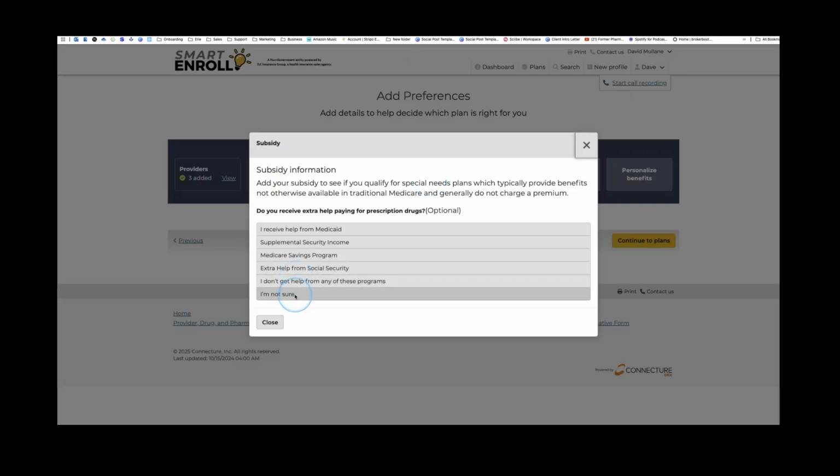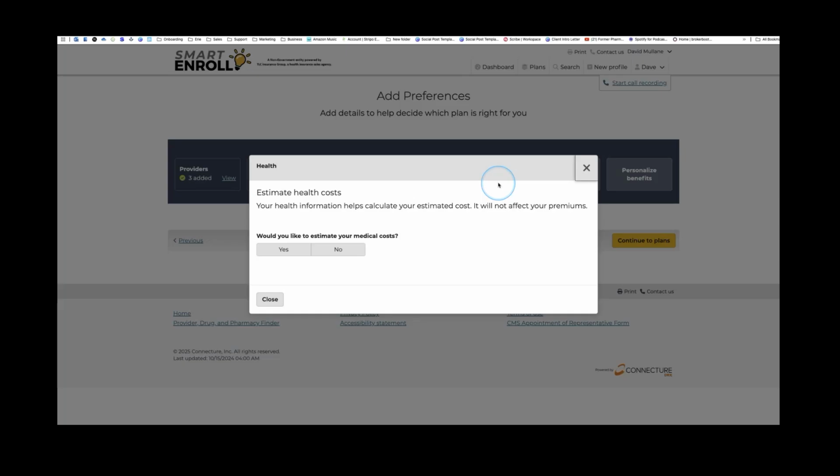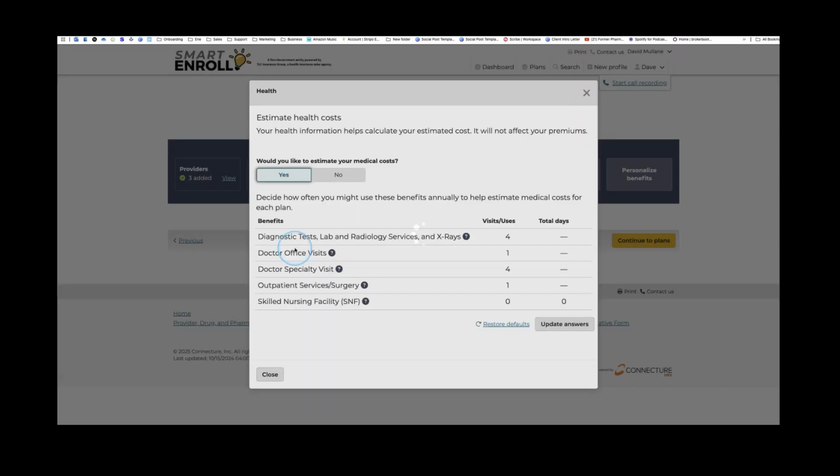Okay, so I'm going to go, I'm not sure. Add health. My recommendation is that we don't do this. I'm going to click yes to show you what it is. Okay. And this is to help you estimate your out-of-pocket costs on a Medicare Advantage plan.